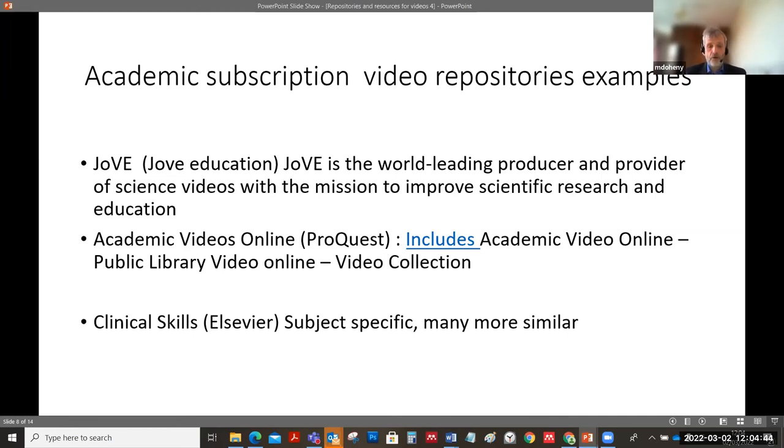JoVE is the Journal of Visualized Experiments. We're going to be having a look at this in more detail in a moment because we have a subscription to it in Athlone. Academic Video Online from ProQuest seems to be a huge source of academic videos. It seems to be very popular in American universities.